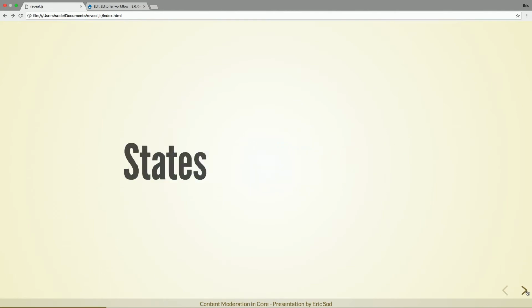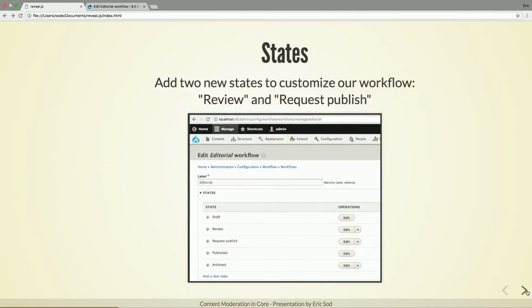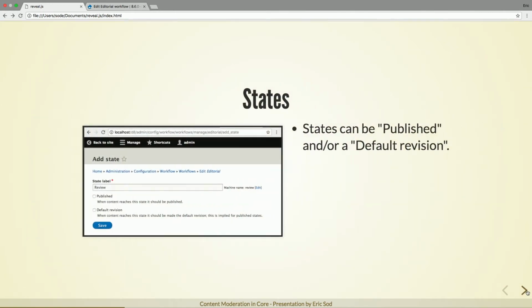Okay, states, that's the first thing we'll start with. Here's a definition. States are the different statuses your content can have, such as draft, published, etc. So what we did is we added 2 new states to the workflow. Those 2 states are called review and request publish. These are the 2 hardest slides, the hardest slides to understand in the presentation. I'm just giving the heads up on this one.